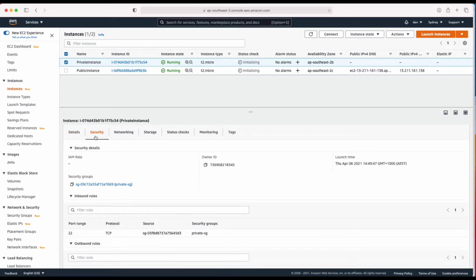And let's check the security group. This private security group is attached to this instance, and it is only open to the public security group, the public security group that is attached to this public instance. So that's all. Now I have finished creating the instances. Let's try to access the instances.